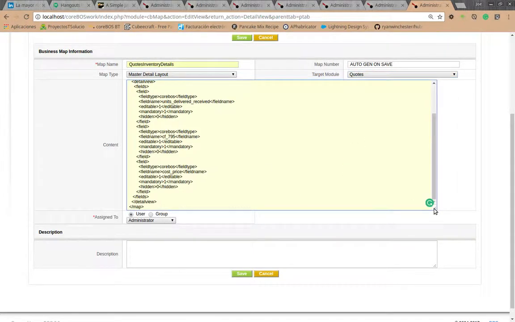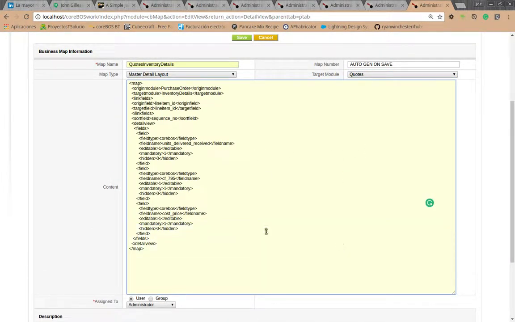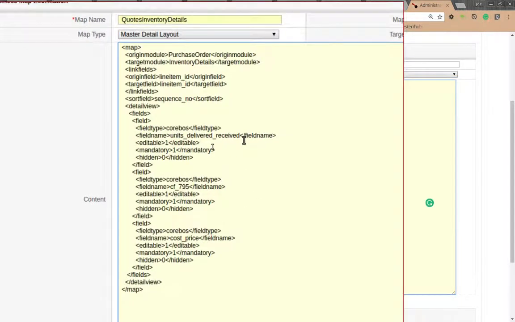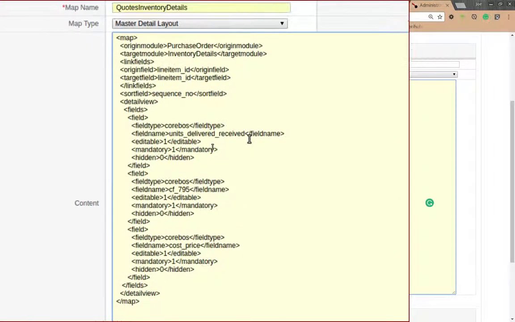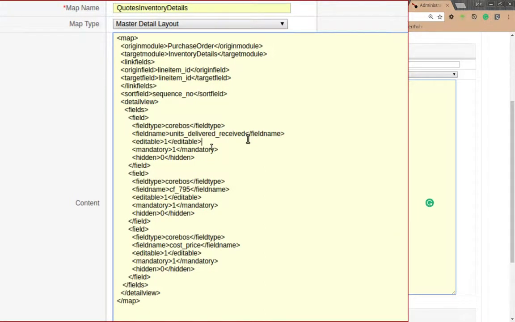Now let's have a look at the mapping itself. I'm going to make this a little bigger so that we can see it better. It says the origin module is purchase order. We have to change this one because I'm doing it for quotes. And the target module is inventory details. Then it says, what fields link the two modules? How are the quotes module and the inventory details module tied together? This is the line item ID field.